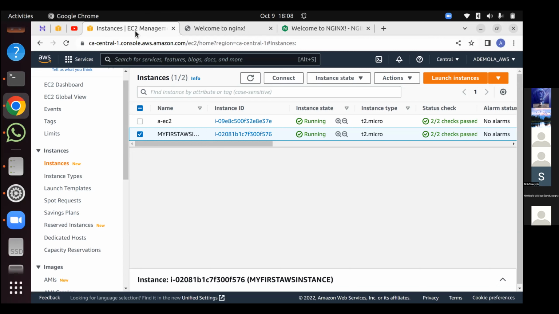Let me stop recording. Quick one. How do I delete an instance? Say, for instance, I want to delete it. How do you delete? Go to Instance state. Where is it? Okay, this one. Yeah, terminate, right? Oh, okay.